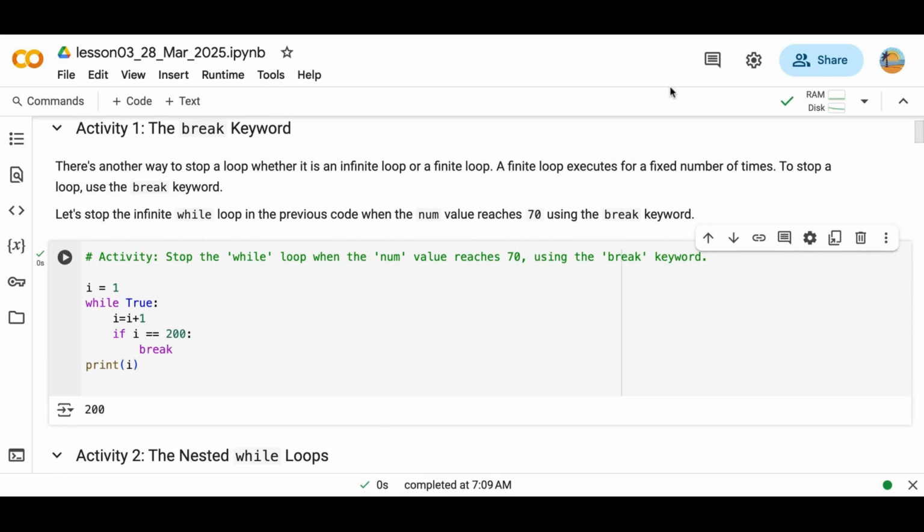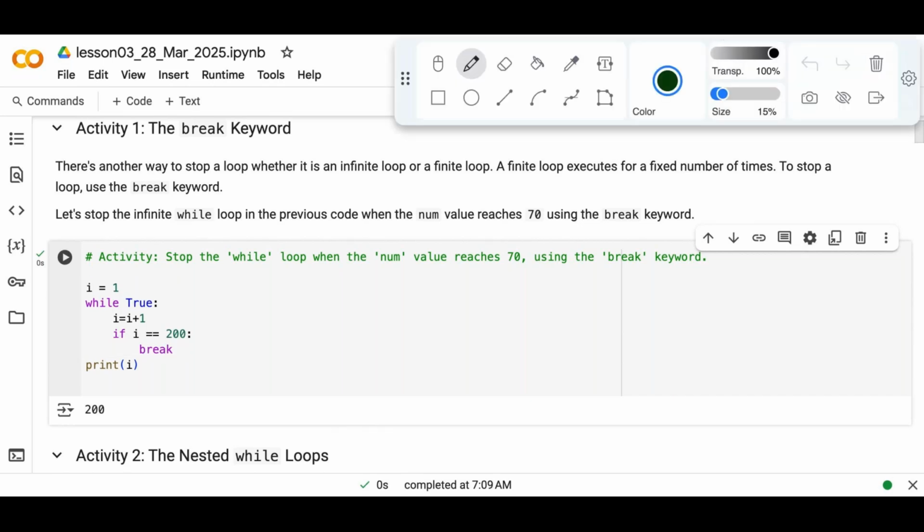So Python always executes line by line. First i equal to 1, then it sees true, then it gets the key to enter inside the block. i equal to i plus 1. So i plus 1, it becomes 2, then we are still inside the while loop, right? So it will check if i is equal to 200.